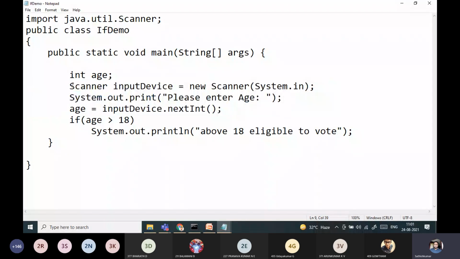If you use an integer here, this input device is an object of the Scanner class, so you have to use nextInt. If you use float here, you have to use nextFloat. So you have to change this simultaneously. If you don't change it and run with the same input, it won't give you the correct output. Since it is an integer, you have to give the corresponding input statement here.